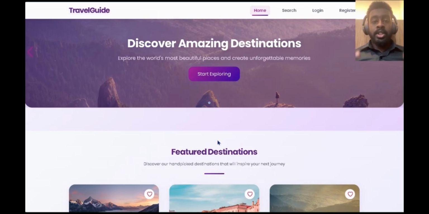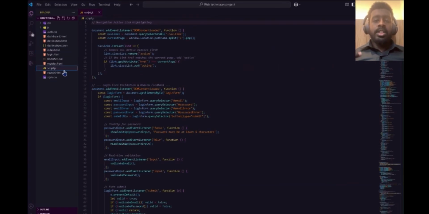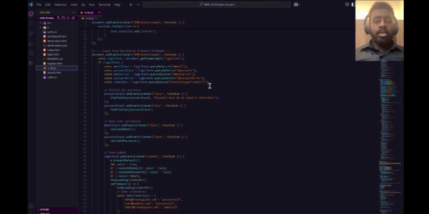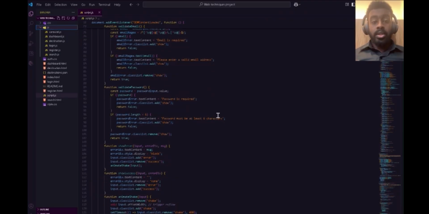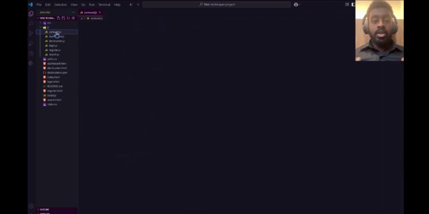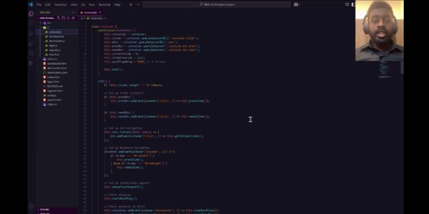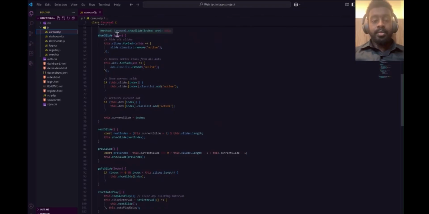Now, let's talk about the JavaScript code that we used. So we have 7 JavaScript files in our project. The first is the script.js, which handles general site actions like menus or small effects. Then we have the carousel.js, which is the image carousel that runs on the homepage, where it changes automatically unless the user clicks through slides.